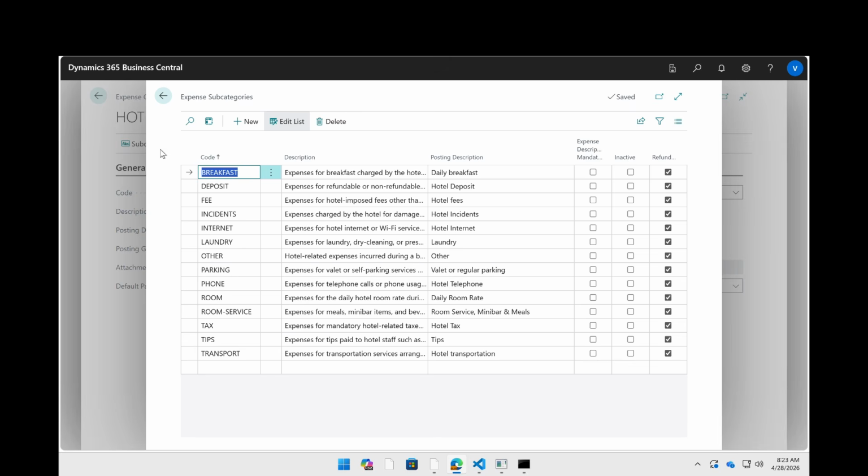All right. So I say subcategories. In these subcategories, when you go to a hotel, there are a lot of things. When you get a bill, you get a lot of things from it, right? So what is refundable out of that bill or what is non-refundable out of that bill? It's something that you have to take care of.